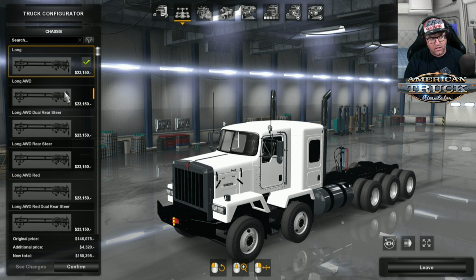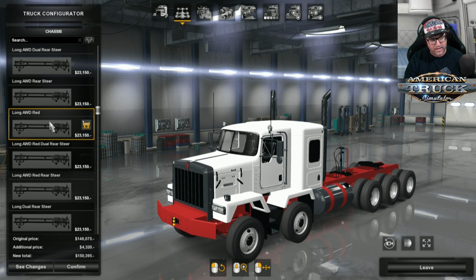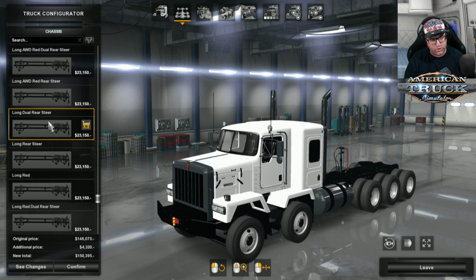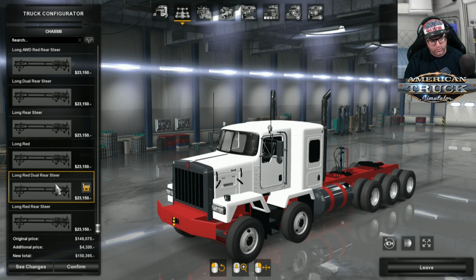Now, chassis, a few different chassis. We've got long, we've got all-wheel drive, and we have long all-wheel drive dual rear. Long all-wheel drive rear steer. Now, apparently these wheels here steer on the back. And we also have all-wheel drive in red, the same thing again, but it's just got the red chassis, the dual rear steer, long dual rear steer, long rear steer, long red dual rear steer, and long red rear steer.